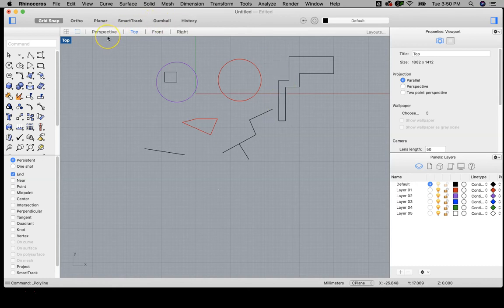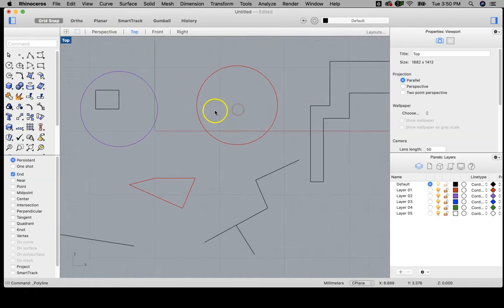But sometimes it's frustrating if you accidentally have that on and you're trying to access a different point and your O snap isn't working. It might be because grid snap is turned on and your object is not located on a grid line. So keep that in mind.